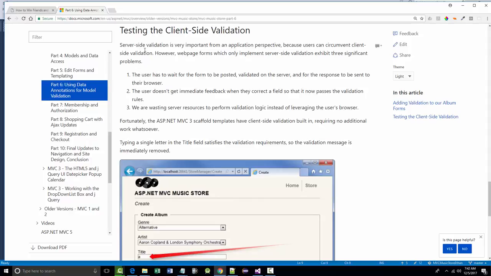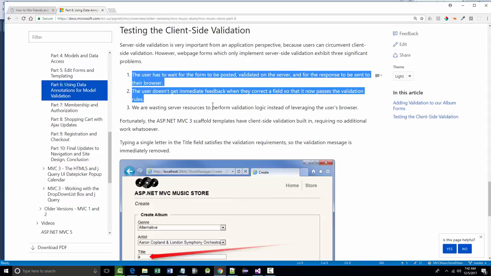It says server-side validation is very important from an application perspective because users can circumvent the client-side validation. However, web page forms which only implement client-side validation exhibit 3 significant problems. So if you only validate on the client, these are the problems you come up with. First, the user has to wait for the form to be posted and validated on the server, and if it's wrong, then it gets sent back. Which means you're wasting server resources, which is number 3. And number 2 is you don't get immediate feedback.